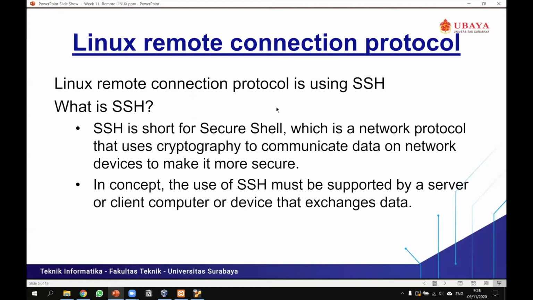Linux Remote Connection Protocol. The Linux remote connection protocol is SSH. Before we go through the SSH protocol, we need to know what SSH is. SSH is short for Secure Shell, a network protocol that uses cryptography to communicate data on network devices to make it more secure. In concept, the use of SSH must be supported by a server or client computer or device that exchanges data. So if we connect to the Linux operating system using the SSH protocol, SSH guarantees a secure connection.